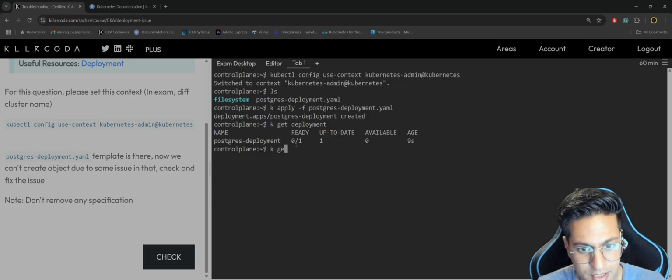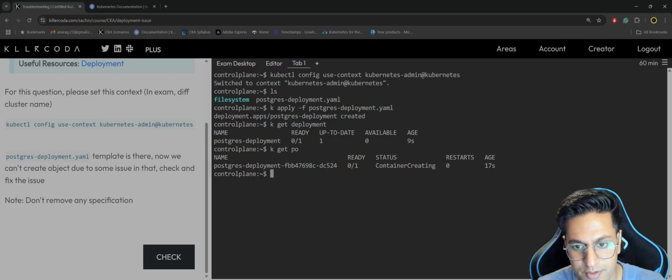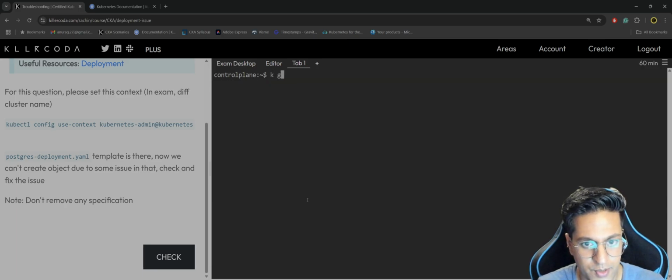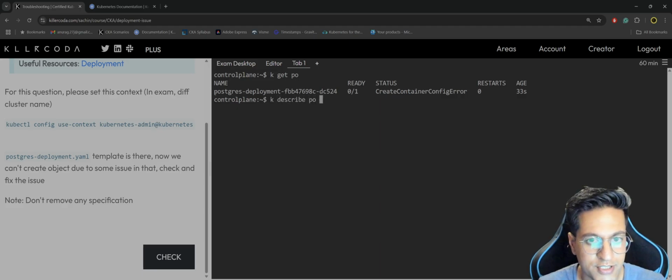So whenever it comes to deployment, the debugging always happens on the pods. Okay, so you can see it's showing container creating. So I'll just add a watch. Okay, so it has failed with create container config error. Okay, fine. So we can now get more info on this by doing k get pod, then k describe pod. These are the steps you follow when you want to get a lot of information.